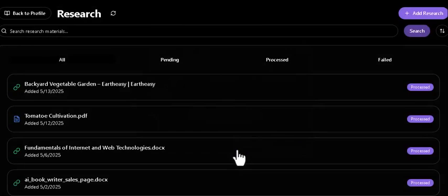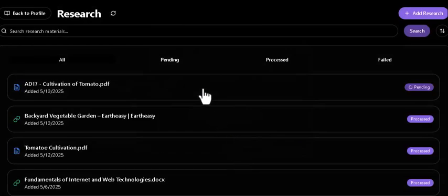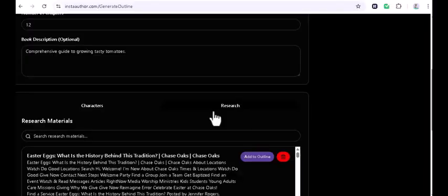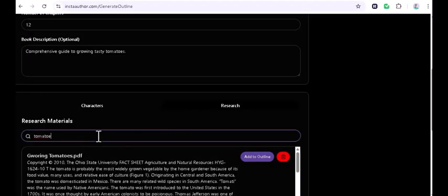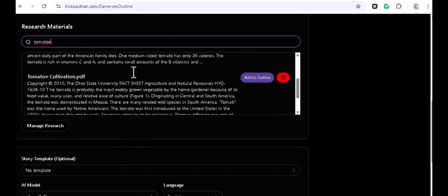Once your research is uploaded or added, the AI will incorporate the facts and details from your research into the book, enhancing its accuracy and depth. This step ensures that every fact aligns with your research material.